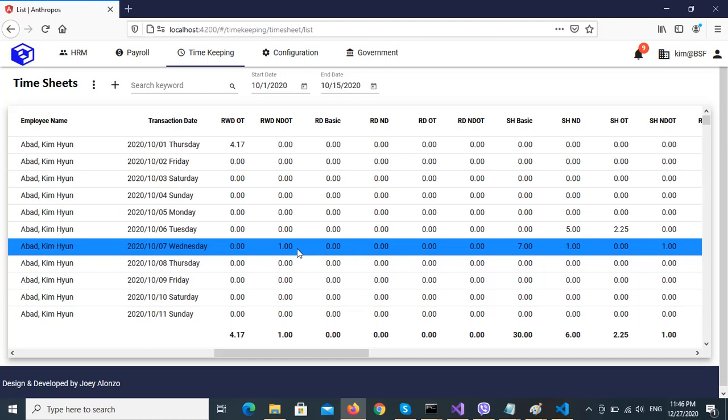And then on October 7, there is RWDNDOT, which is regular working day night differential overtime of 1 hour. And also SHNDOT, which is a special holiday night differential overtime of 1 hour. Now, how the system calculates these hours, this is the one I will show you in this video.